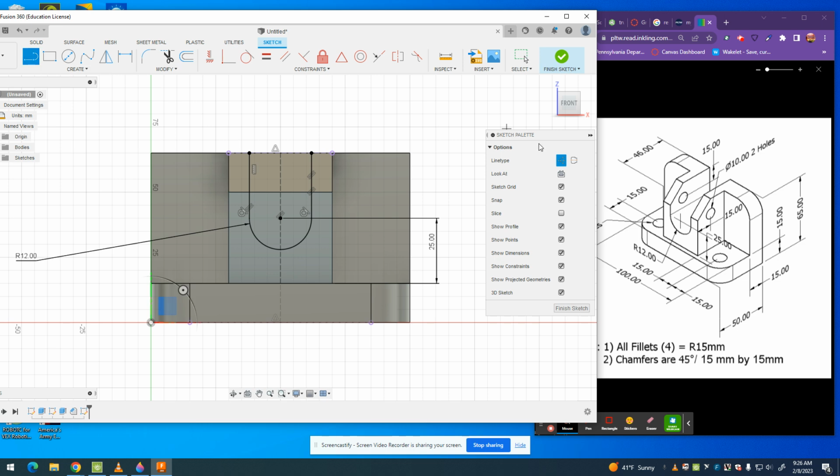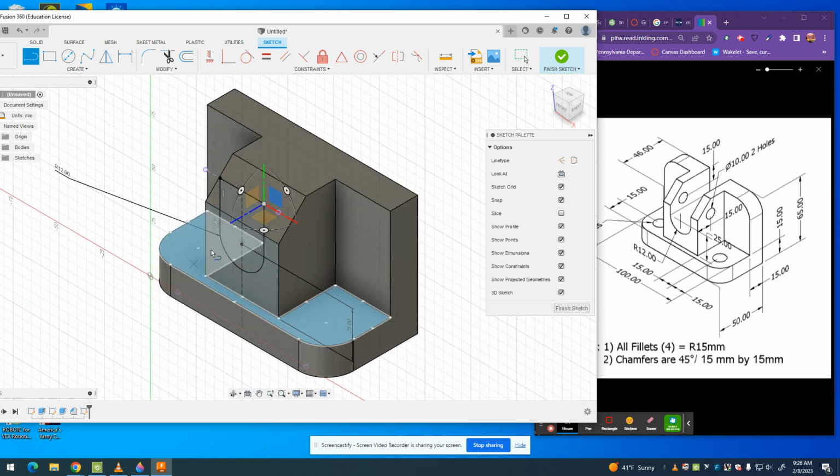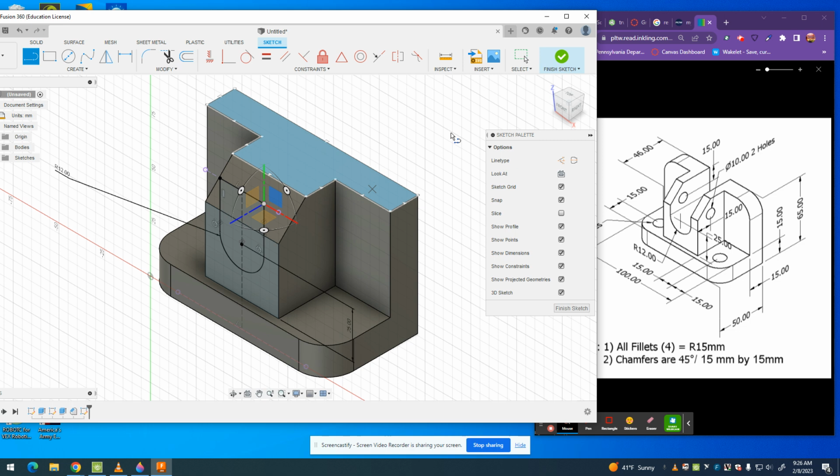And the last thing I'm going to do is use the line tool. I'm going to get rid of my construction line and actually close this up. The reason I'm closing it up is because when you do an extrude remove, you must have it enclosed. So I'm going to go ahead and do that.